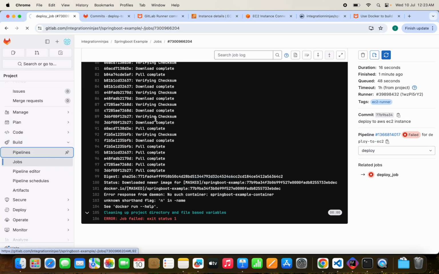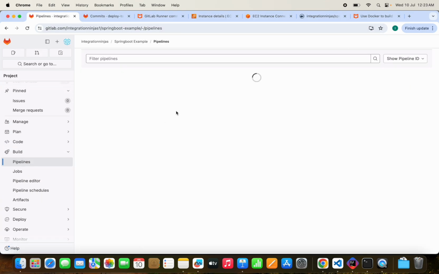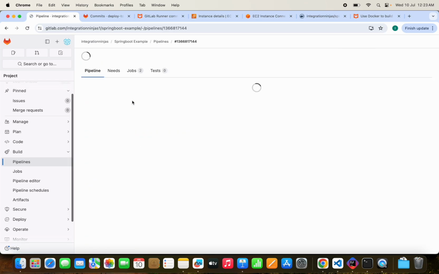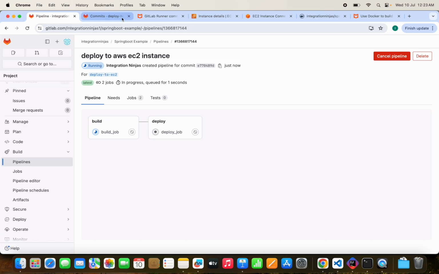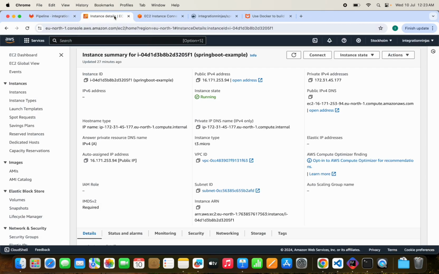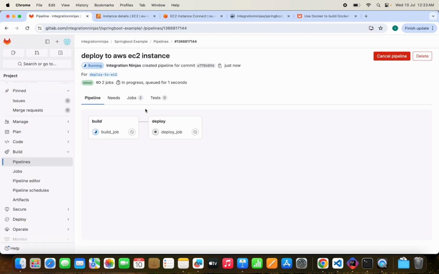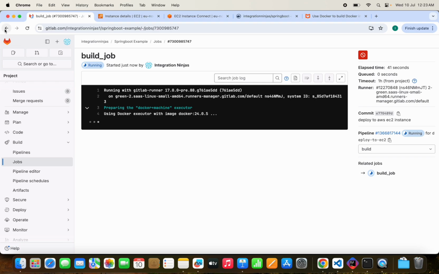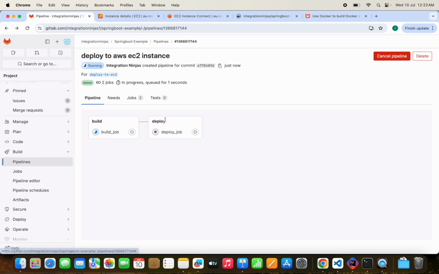So let's wait again for a couple of minutes and see if this is working fine or not. Yeah, I think this time it will definitely work. So we'll just cross verify. The build job is there. We'll wait for this to be completed, and we'll wait for the deploy job also.